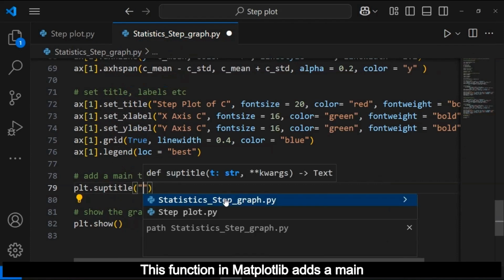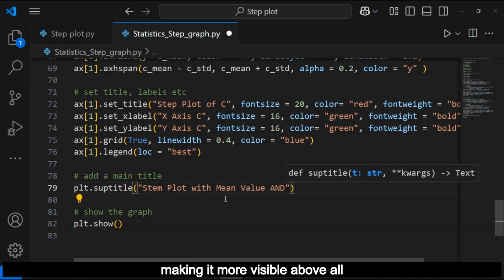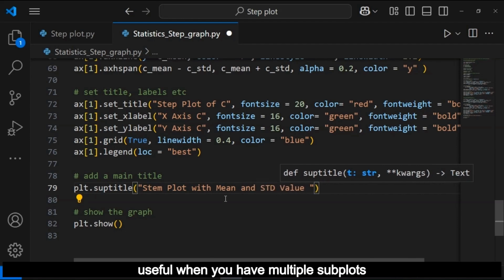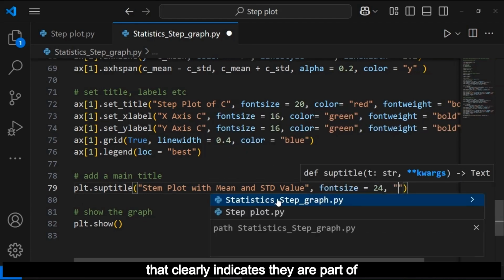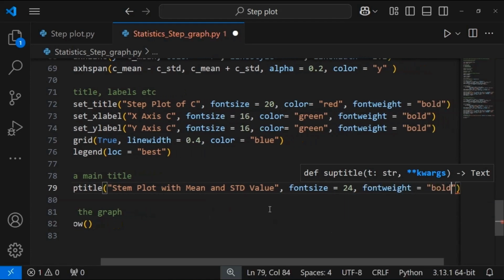This function in Matplotlib adds a main title at the top of the entire figure, making it more visible above all subplots. This is especially useful when you have multiple subplots and want to give them a unified title that clearly indicates they are part of the same analysis or presentation.